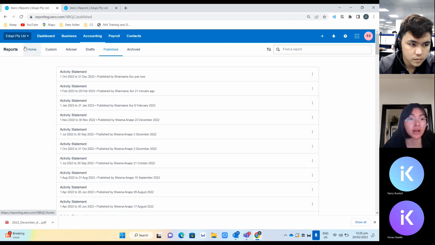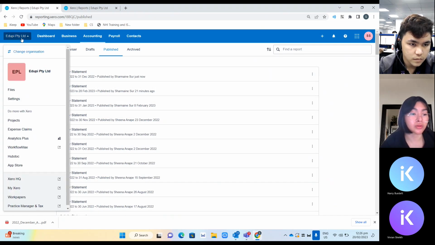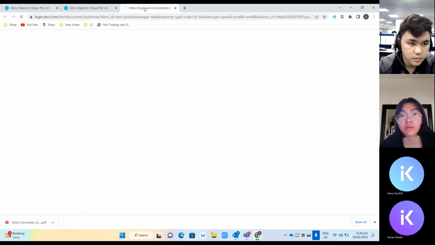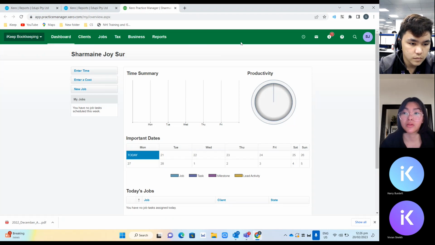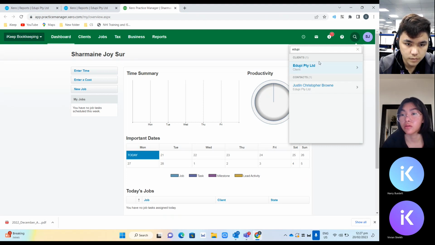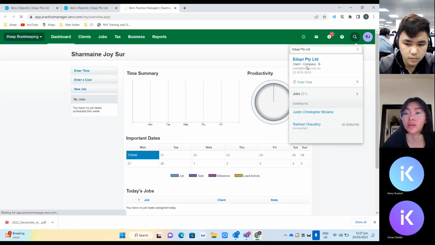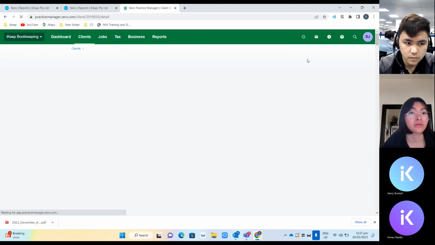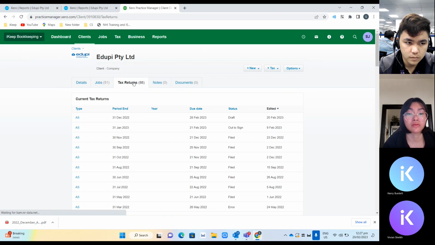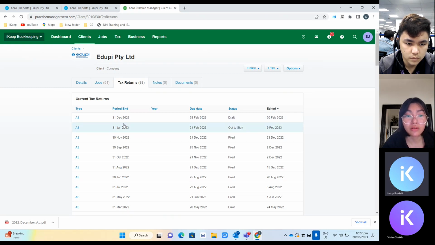After you've published it, you'll go to the green Xero again, Practice Manager and Tax. Search the client, click the client name, then go to the tax returns. Check the period.